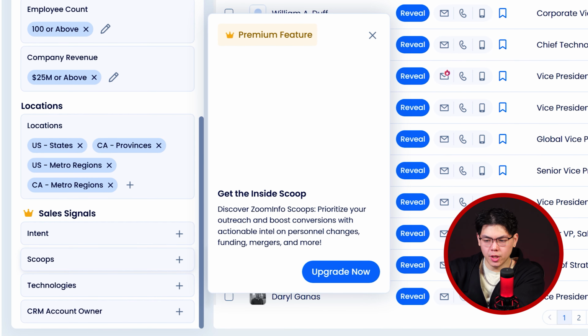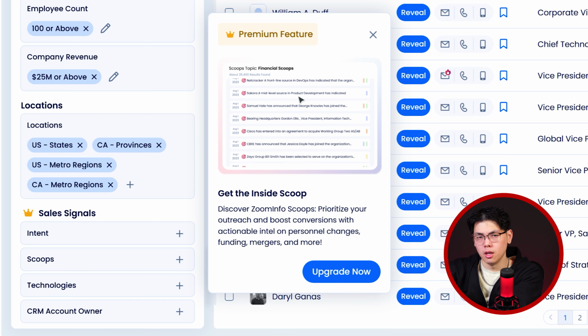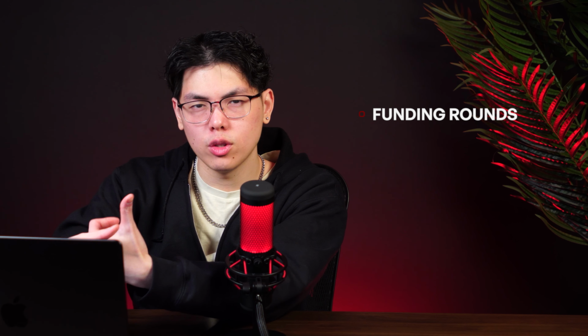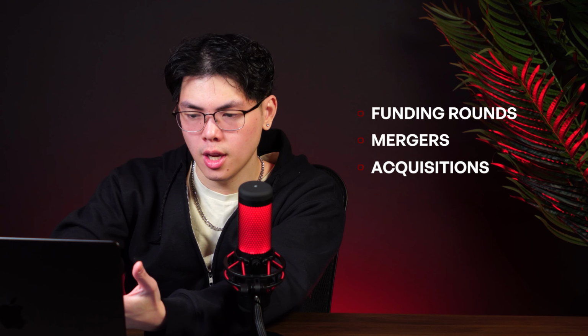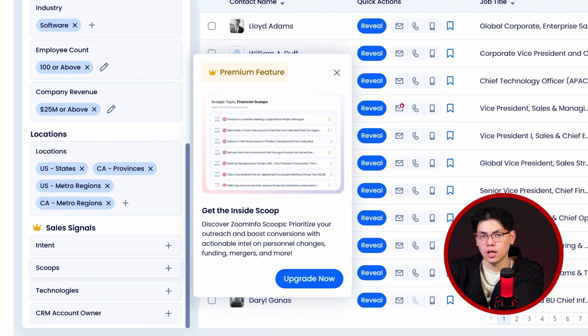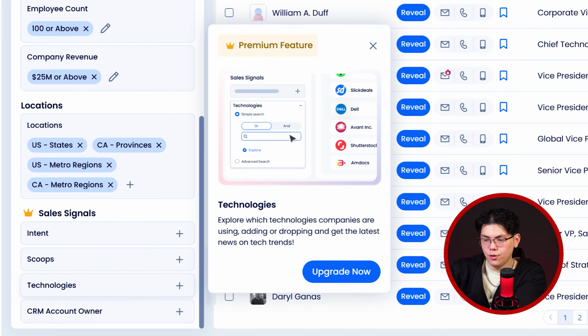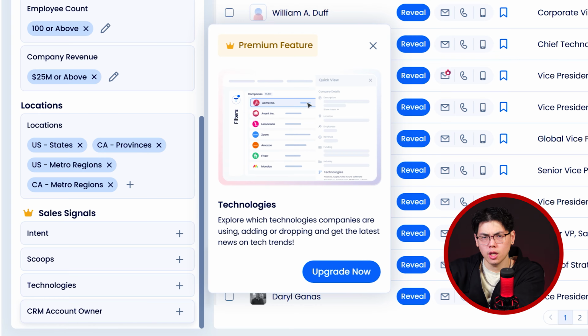And under scoops, you'll find more actionable intel about what's happening inside each company. You'll see things like funding rounds, mergers, acquisitions, leadership changes, basically the inside scoop on anything that signals growth or organizational changes.